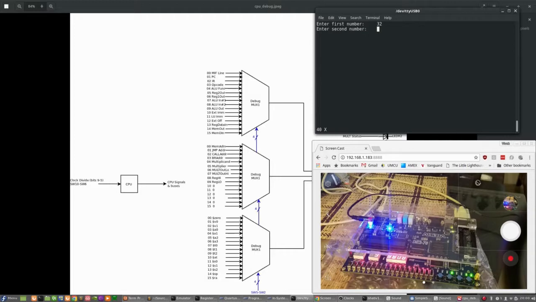You can choose two numbers. 3 and 3 is 9. You can choose negative numbers. As you can see, the instructions are being performed over here. It also supports instructions with 0 and very large numbers.